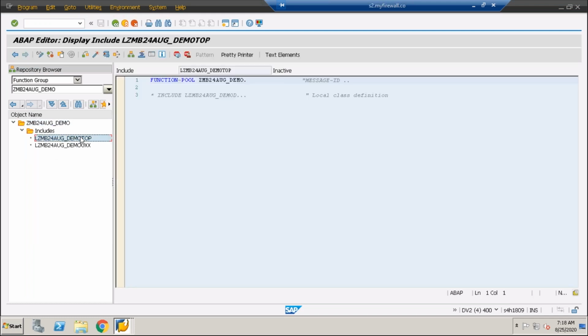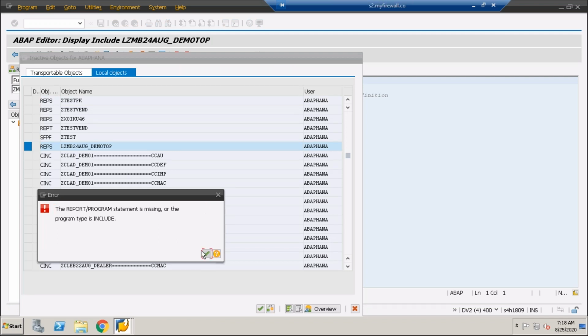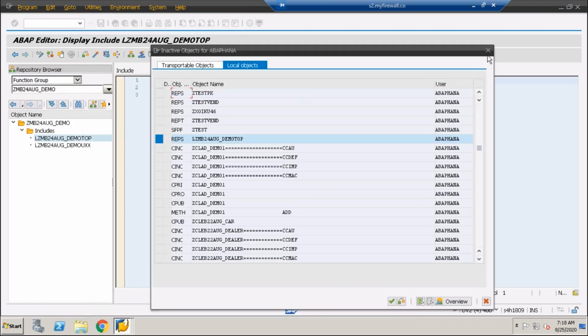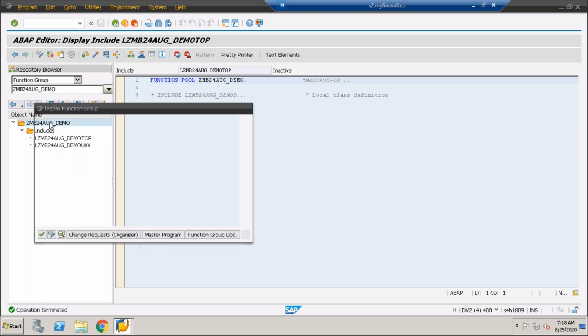Okay, no, it's there. We'll have to activate. Here the option is giving. Okay, activate this one. So 99% of the objects you have to activate. Some of the objects are not required to be activated. By simply clicking on the save button itself, it's going to work.